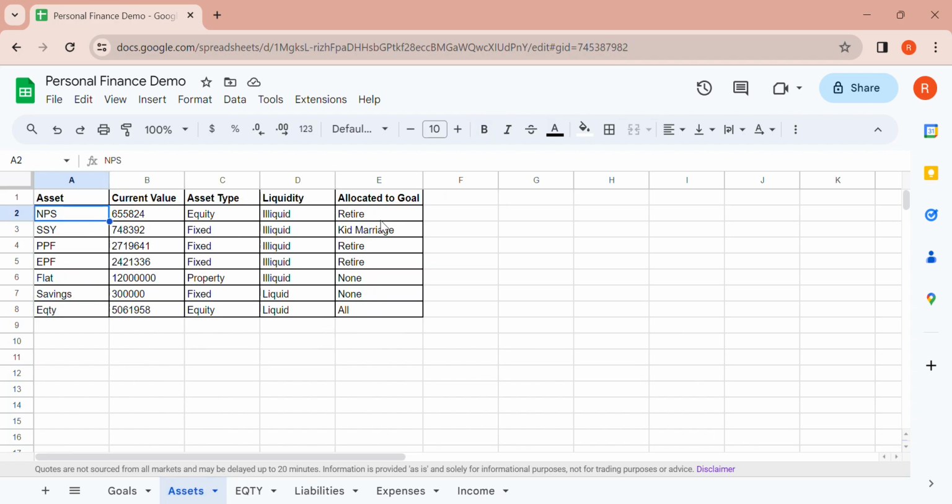Or you can allocate to specific goals. For example, NPS I have allocated to retirement, Sukanya to marriage, because if you see the maturity of Sukanya, I can't use it for higher education, since I'll need it at 20 when she is 21. So accordingly I just tag it to marriage just for demonstration. You can very well tag it to any other goal. Then PPF, EPF for retirement, flat for none, savings for none, and equity for all.